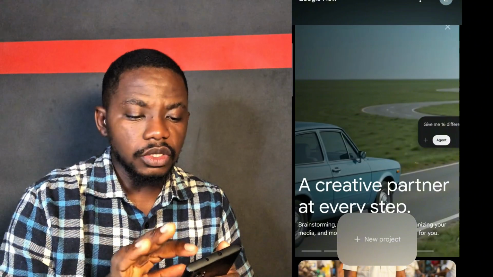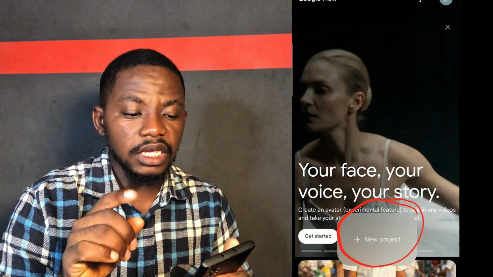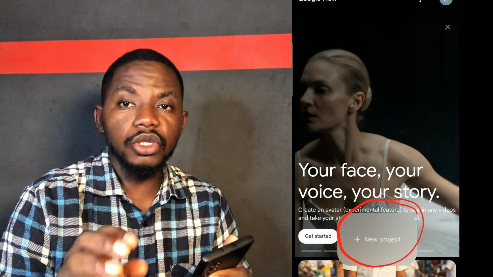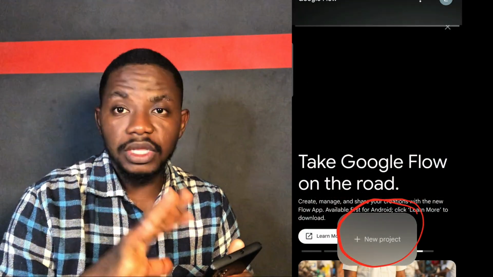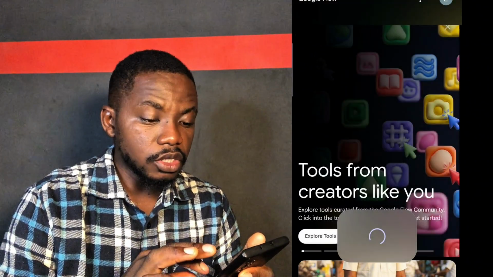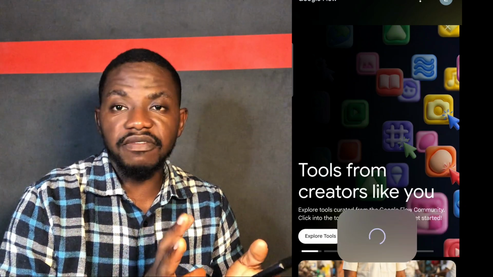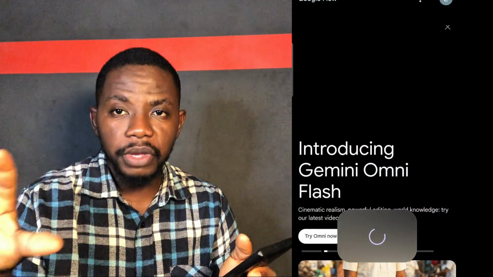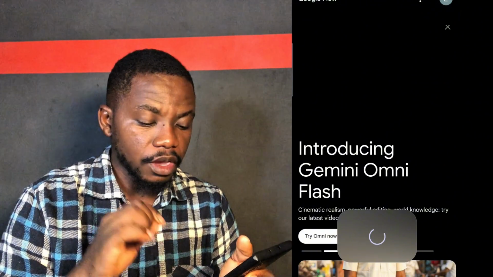The very first thing you need to do is tap on new project. But if you've not signed in, Flow AI will direct you to select the email of your choice to log in to their website. After that, you click on new project. Once you click on new project, it simply means you want to start creating something afresh using a new page or a new sheet inside Flow AI.